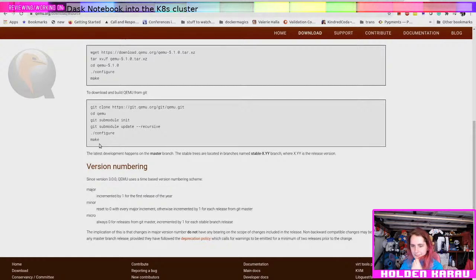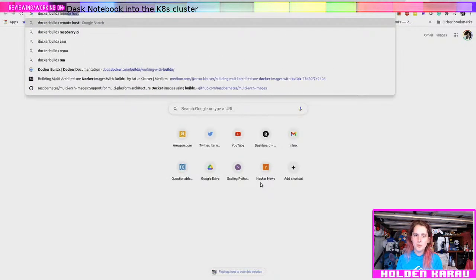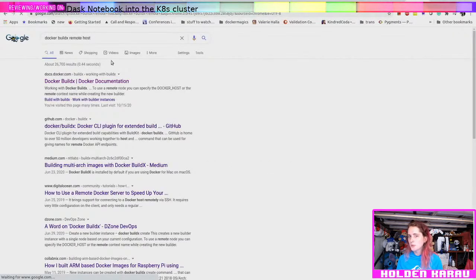So I could either try and fix this. That's totally an option. I can install the new version of the emulation, or I can try and configure it so I'm using a remote builder. That might be faster, but I don't know. Okay. Docker buildx remote host.